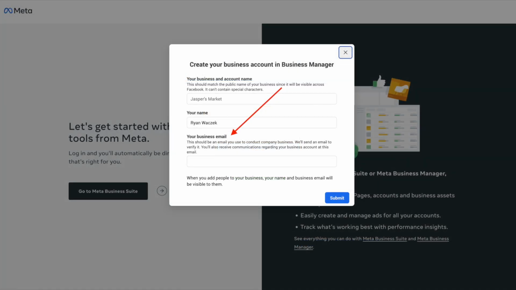After logging in, you'll go through a guided process to establish your business account. You'll provide your business name, your name, and most importantly, your business email. Now, this email can be different than your Facebook login email. This should be the business email that is associated with your business website. Once you've provided all the needed information, hit the submit button to continue.